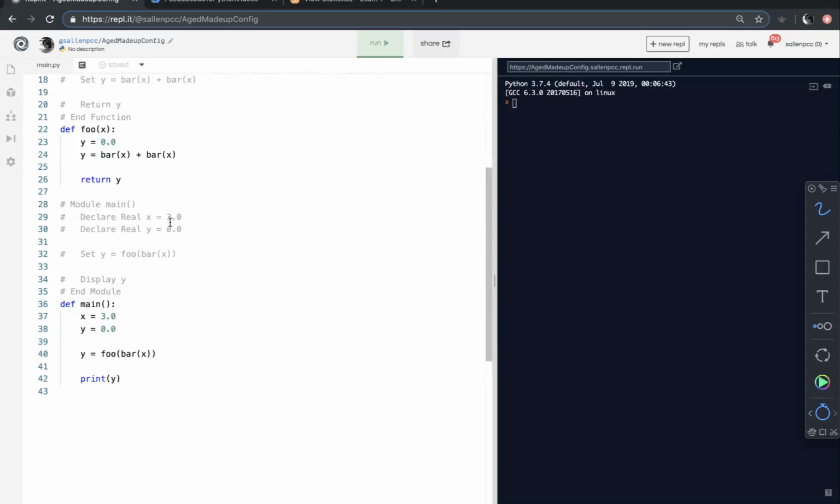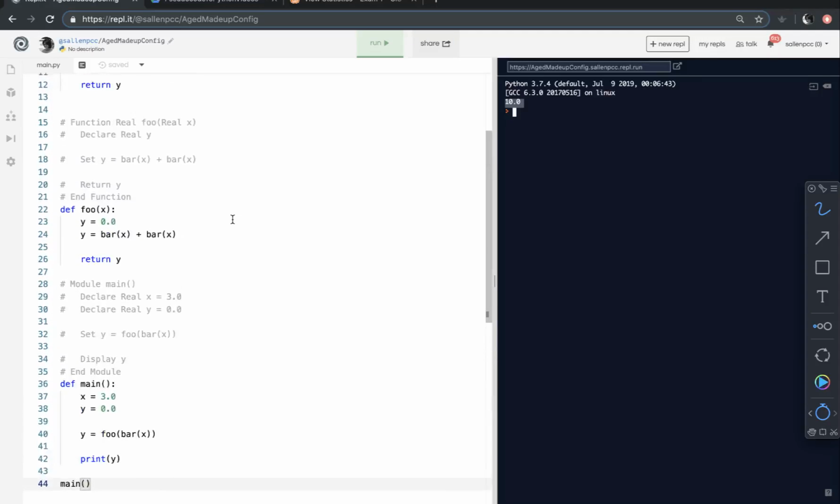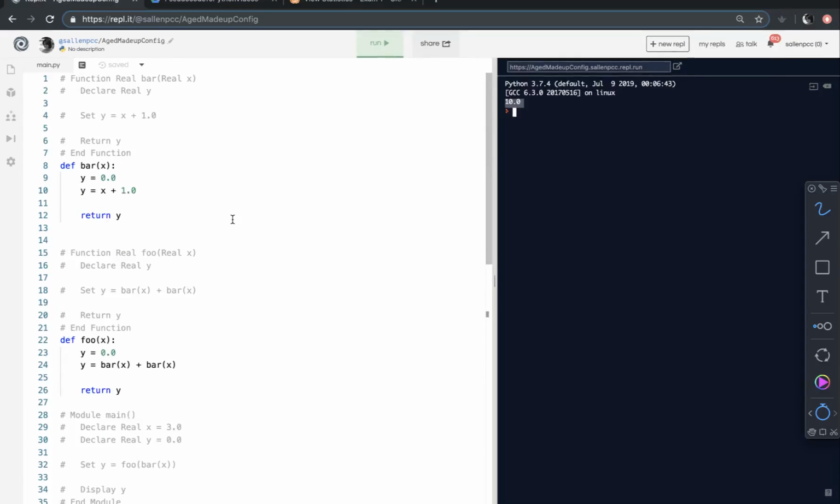So I'm ready to run my program, and remember, in order to get the program running, you have to make a call to the main function at the very end of your file. So I'll go ahead and run that, and you can see that 10.0 was indeed displayed, which is the result we got when we hand traced the pseudocode in the previous video.